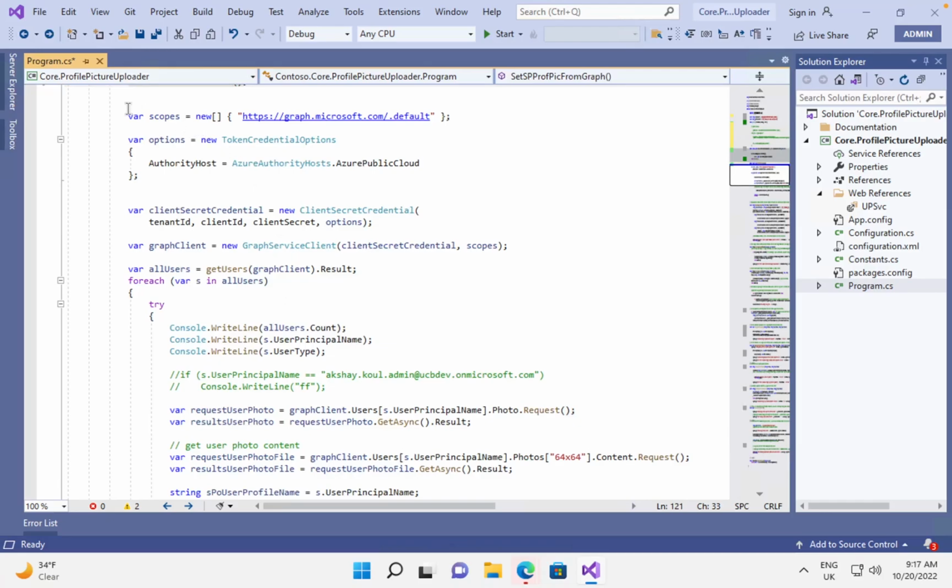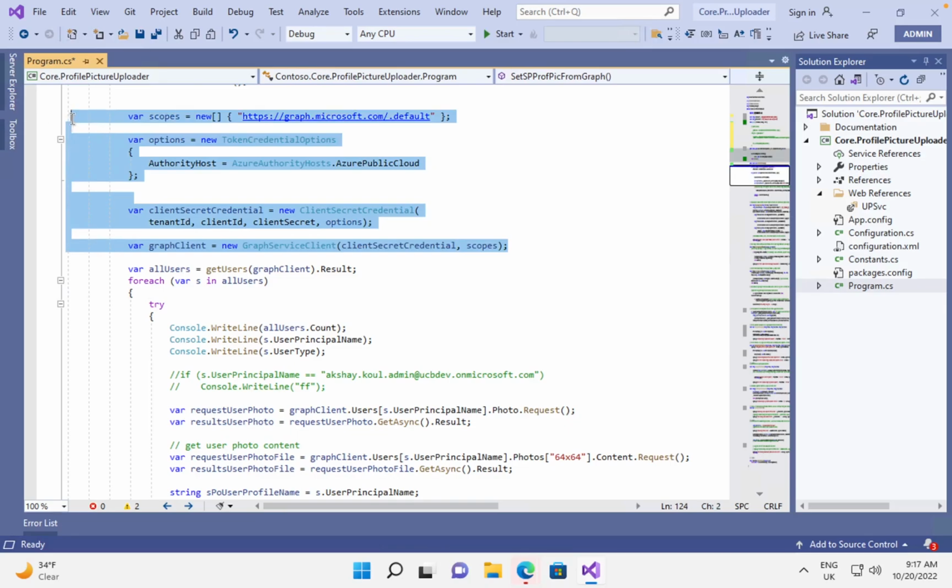I create my Graph scopes, and then I create the token credential options over here. This is the way to talk to Graph. Basically, that's what I'm initializing over here. A quick note over here to make my life easier.